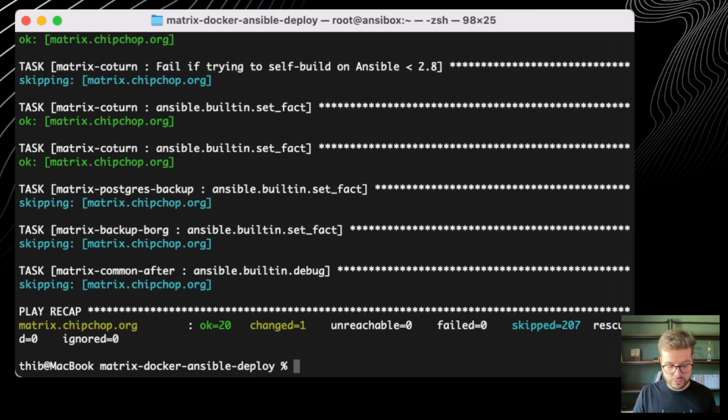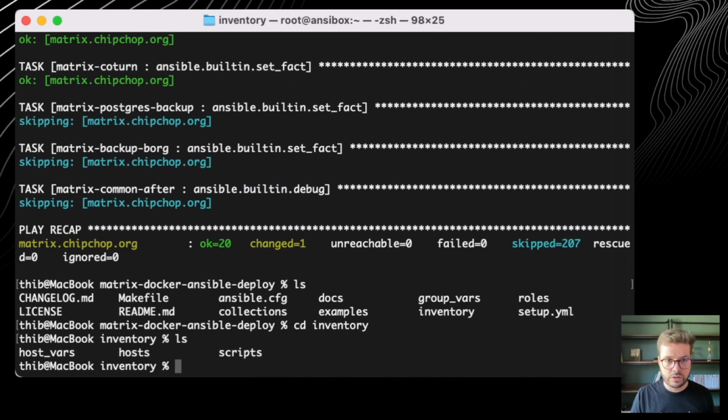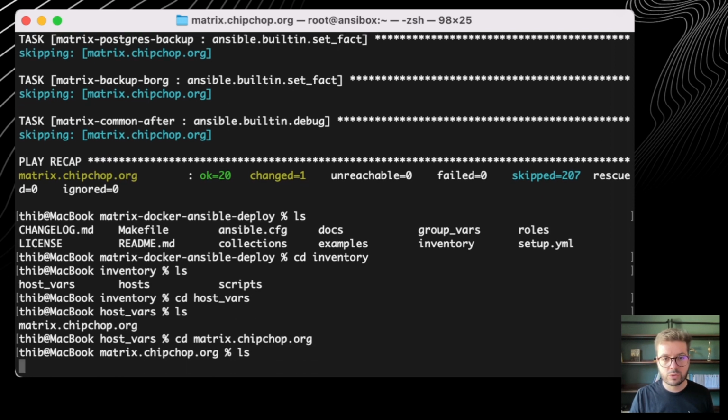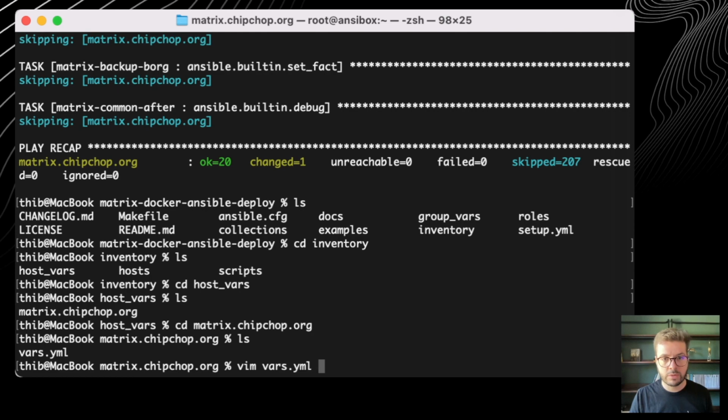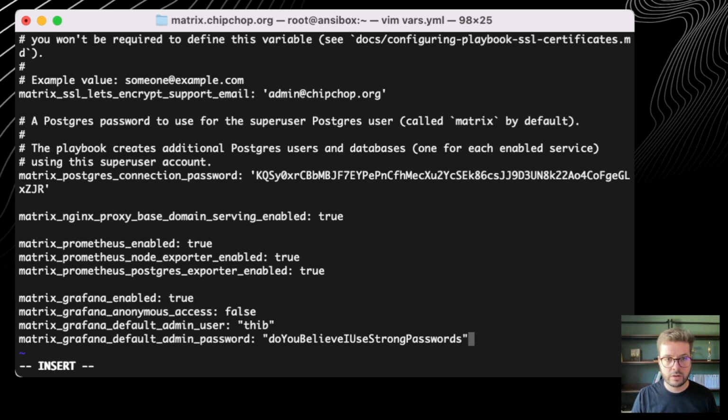So back to the terminal. I'm going to the inventory, host_vars, matrix.chipjob.org. I can edit my vars. So I'm going to the bottom of the file, and I'm just going to tell it that I want to have Prometheus enabled, and that I want to have Grafana now to display things. I want to log in as Tib, and my admin password is: do you believe I use strong passwords.